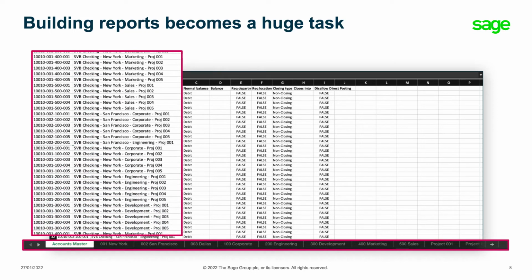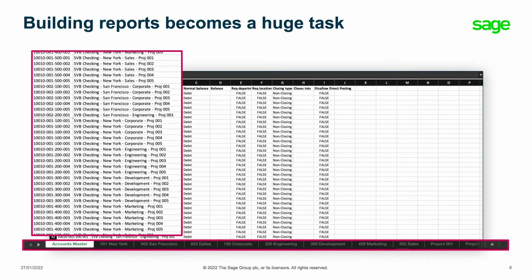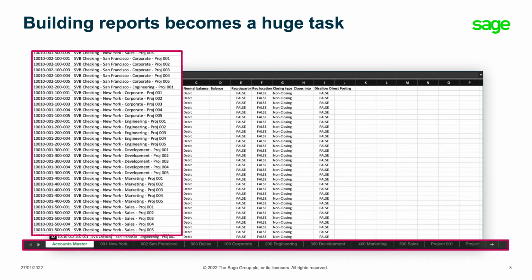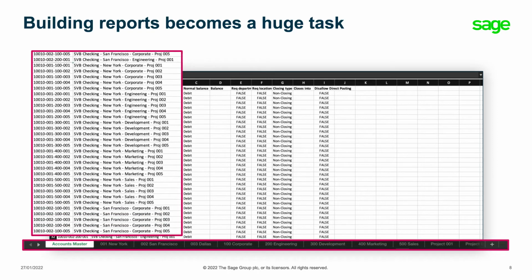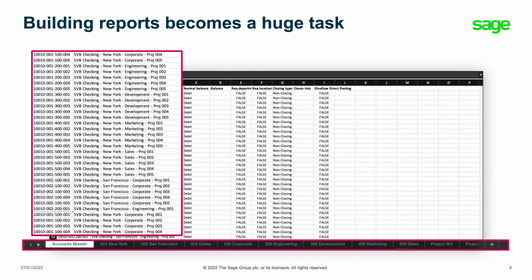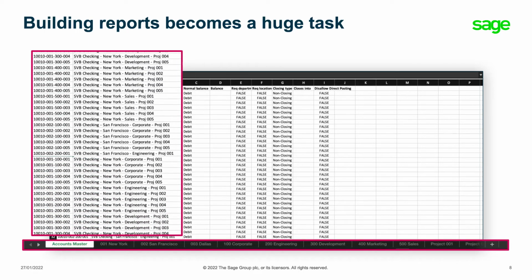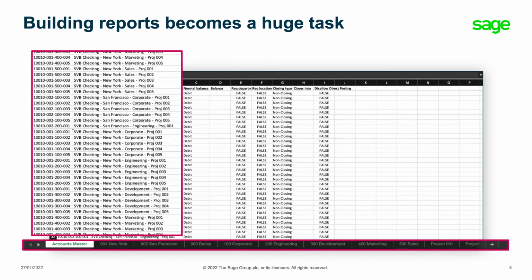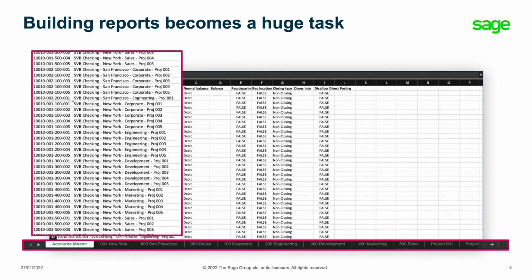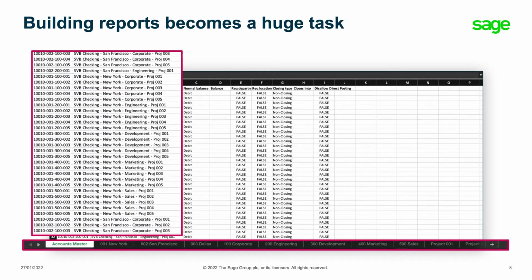Imagine a clerk going into one of these spreadsheets trying to find specific information. Even if they filter the data or search for a specific dimension, they could still be sorting through hundreds of accounts. If they select a transaction based on intuition or worse, at random, the resulting report will likely be incorrect.